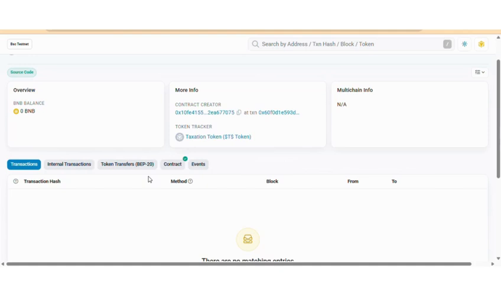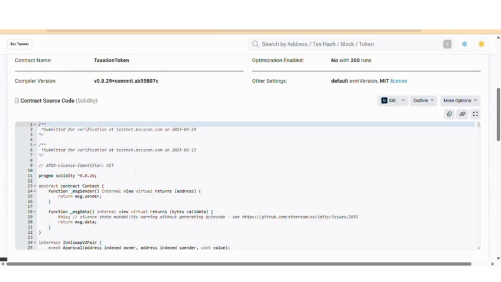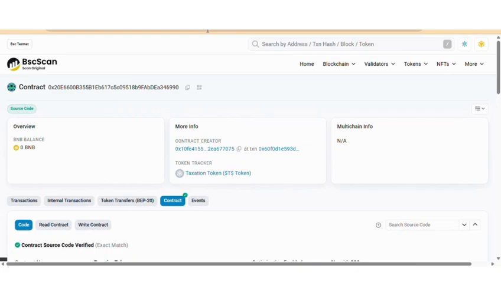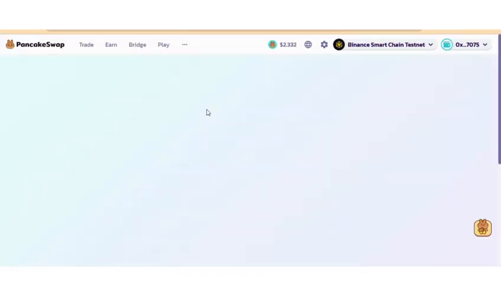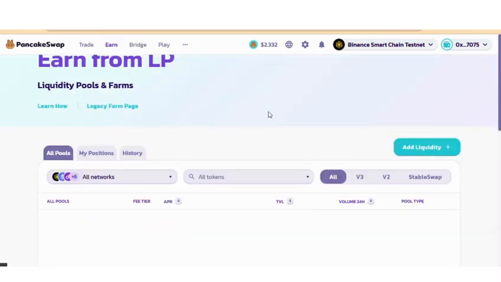Now we will add liquidity using PancakeSwap, and there we will use BSC Testnet because we have deployed our contract on BSC Testnet. Okay, let's search for PancakeSwap. Now we will go to the Earn section, and there we will select the Farm Liquidity option. This way the liquidity page will open. After that, we will click on the Add Liquidity option.